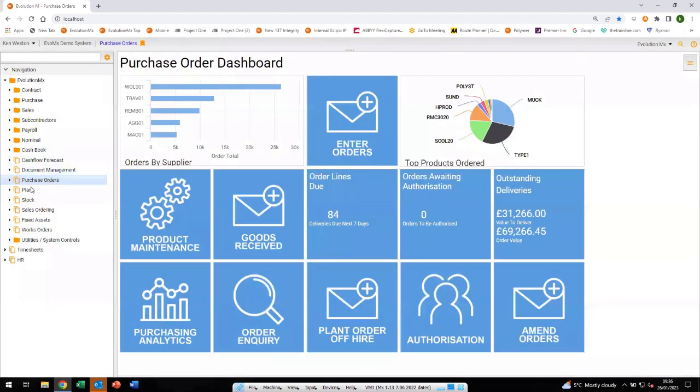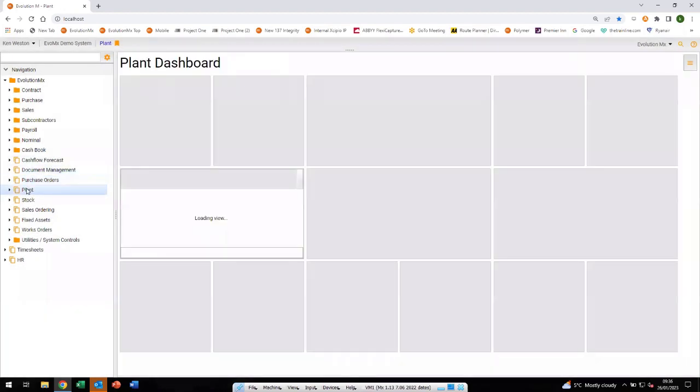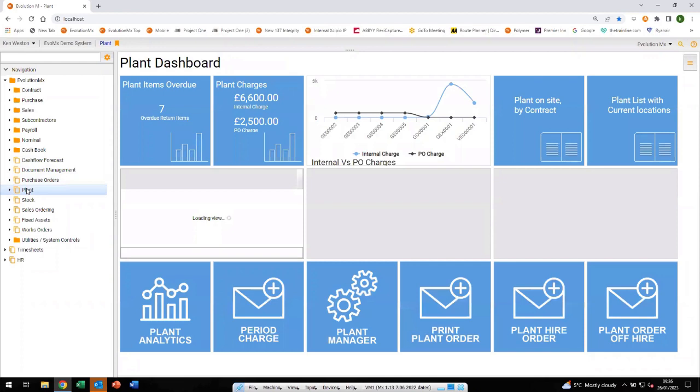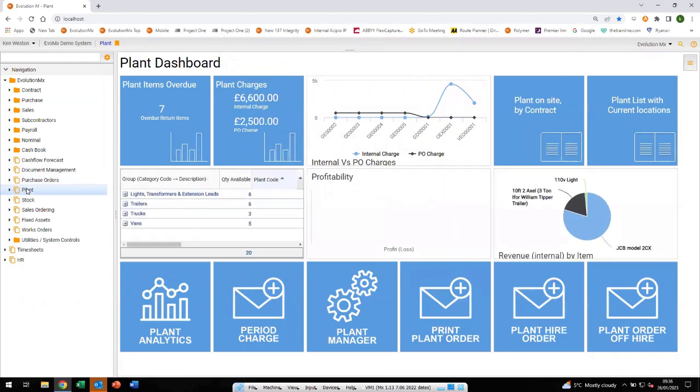Also across the system, just another example there on the plant. For those of you that get involved in managing your own plant and or the hiring in of third-party plant, you can get nice summary tiles relating to all the plant activity, including top left again. I've got 7 items of plant that are said to be overdue because when they were issued to site, there was an expected return date given.